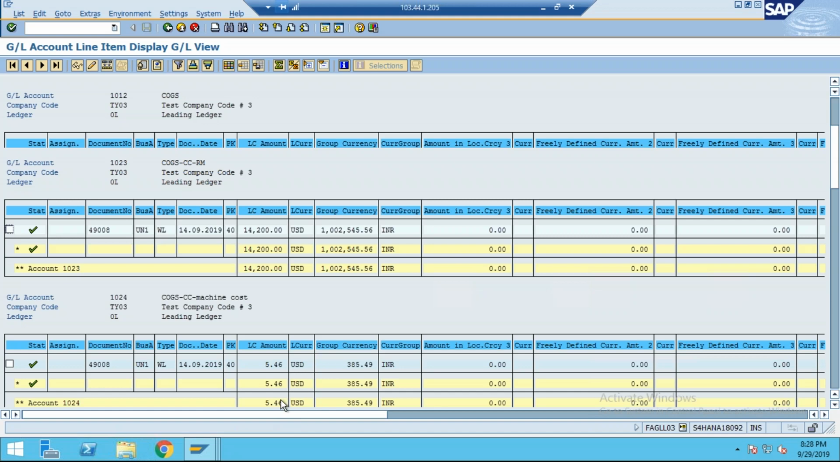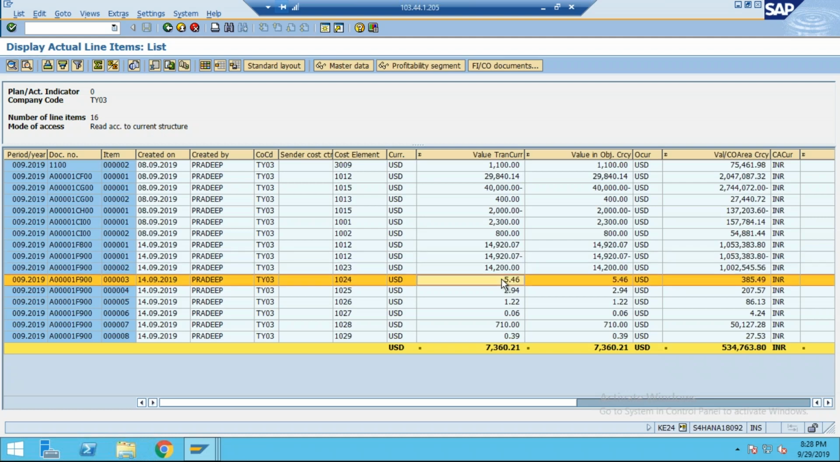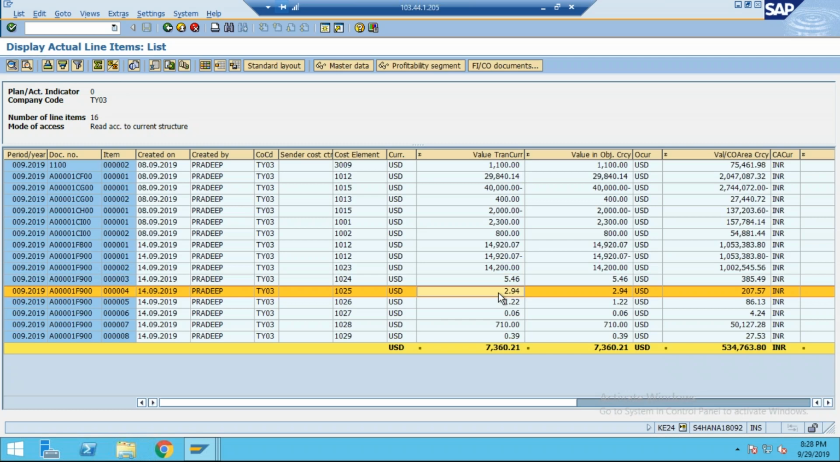Not only the GL report, let's check the COPA. For this, account-based COPA must be configured. You check this accounting entry. 14,920 debit, immediately it's credited. And individual components are also updated. 14,200, 5.46, 2.94, 1.222 like this. So this is also another important feature and we are going to configure it and see. Right now I'm just showing the front end part, the back end configurations we have to do here, and I'm highlighting the important features. So this is one important area.